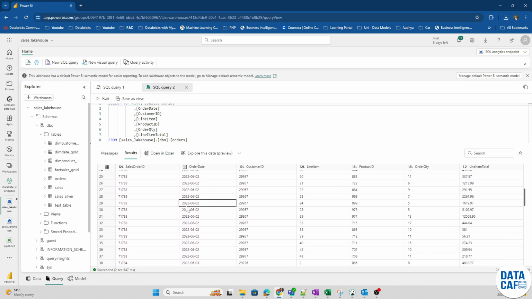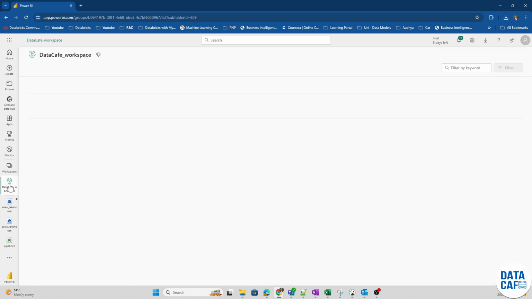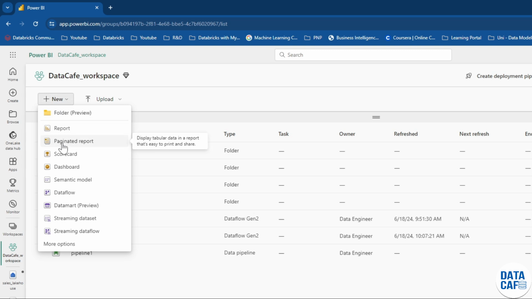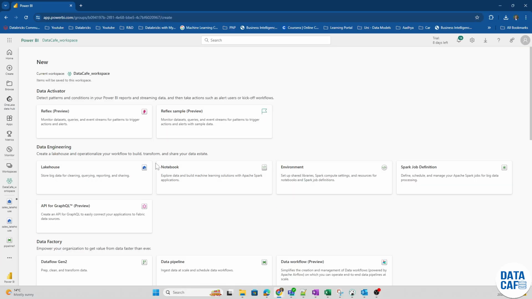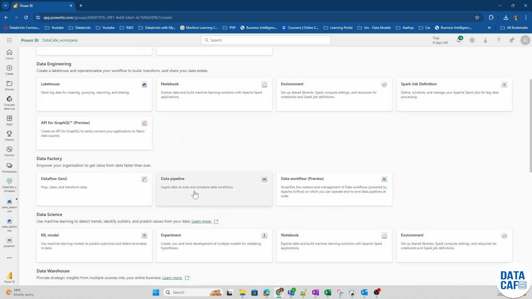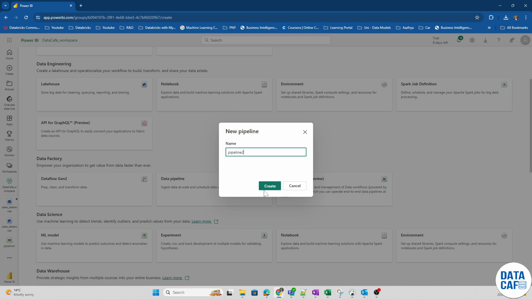Okay, in addition to that, normally when we are scheduling our data flows, we can use pipelines. So I will show you how to integrate that Dataflow Gen 2 with the Fabric pipeline. To do that, you can again go to my workspace and create a new pipeline by clicking on the New button. Here we can't see it, so select more options, then we can find the new data pipeline. I will click on that. The pipeline name is pipeline 2. I'm not going to rename that one.